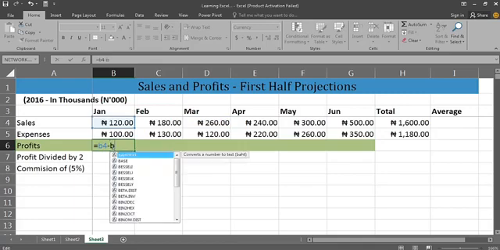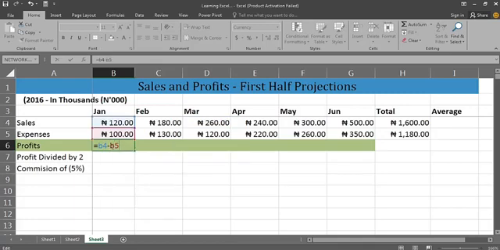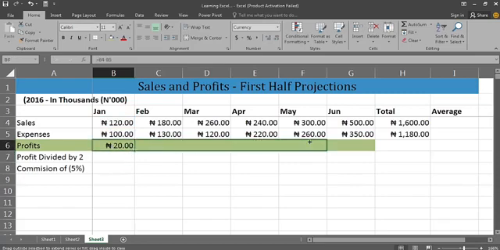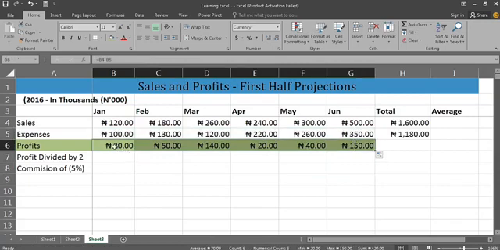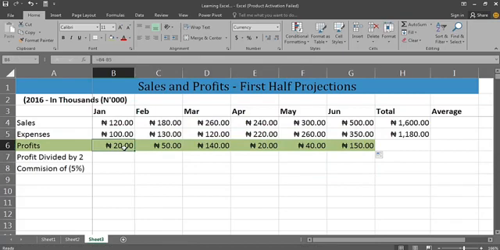Well, I was supposed to type B4, then type in the cell address of the next value, which is B5. Then when you're done, you press the enter key, and then we'll use the autofill handle to drag down till the month of June. So here we are with the profits of this value. So this is how we carry out a minus or a subtraction.